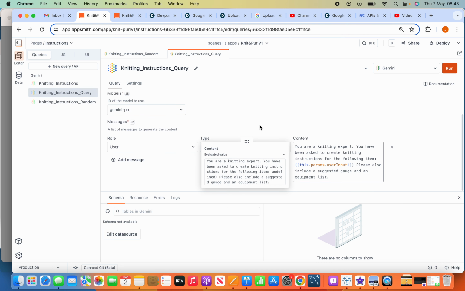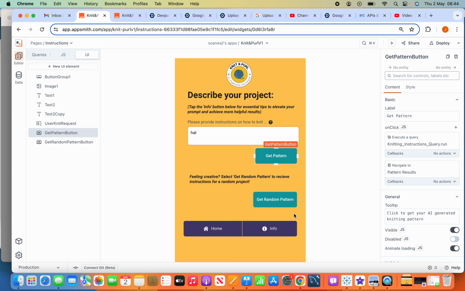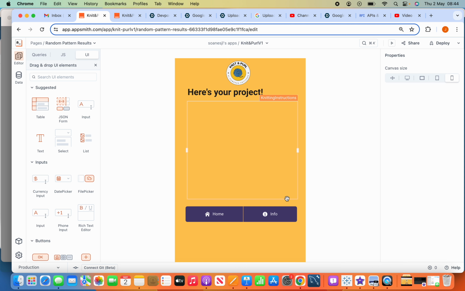The second query includes a parameter for user input, so it's very similar, but it is searching for whatever the user wants to knit. And going back, with these buttons, it adds an action on click. So the first one is it navigates to the next page where the instructions are going to be, and the second action is to assign the prompt that we set in that query section.